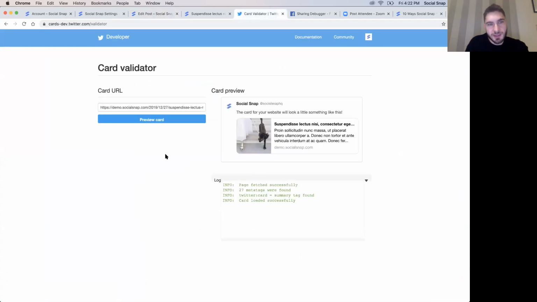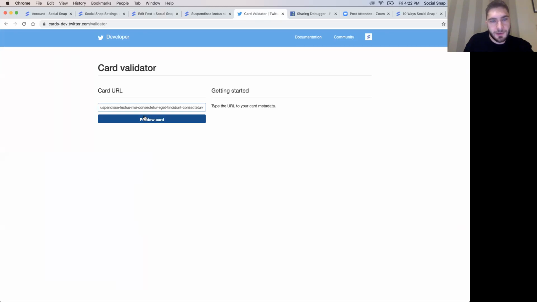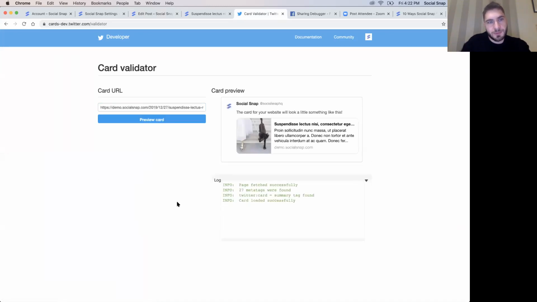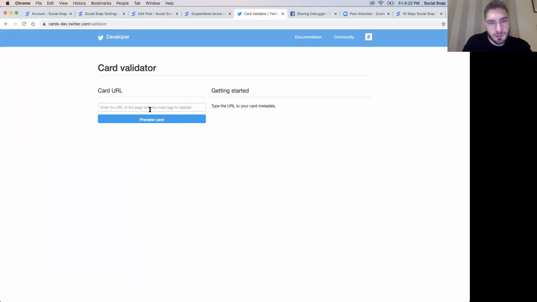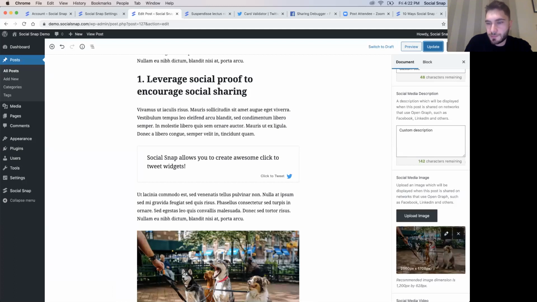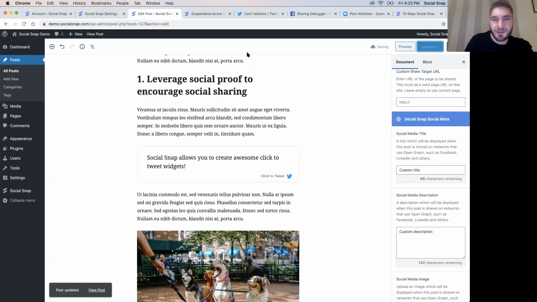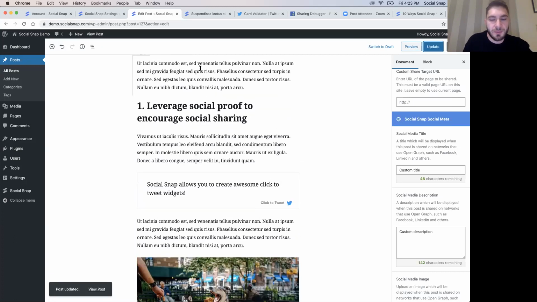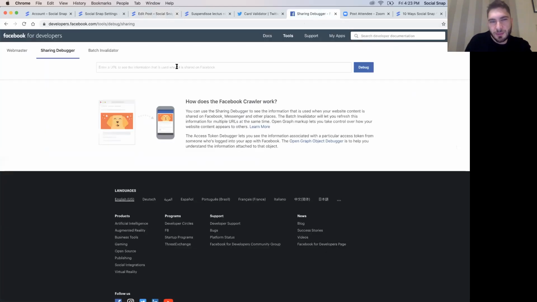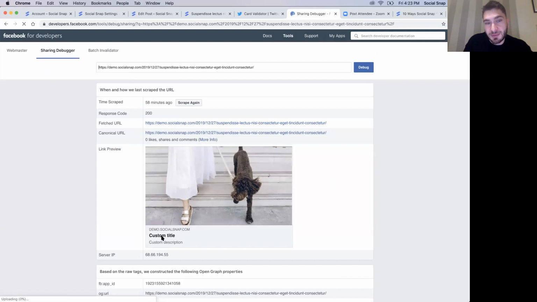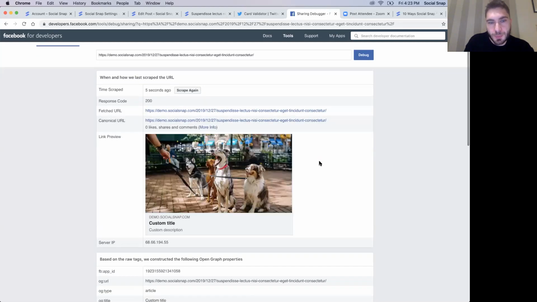okay, I hope Twitter does not cache this. Okay, just let me refresh once again. No, sorry, it's cached. Just a second. It should be working. Okay, they're probably caching this, so it won't show immediately. But basically what it does, if we go to Facebook, for example, yeah, on Facebook, you can see, because we didn't do that before, or if we can scrape again, yeah, we can see the new image that we have, custom title and custom description.